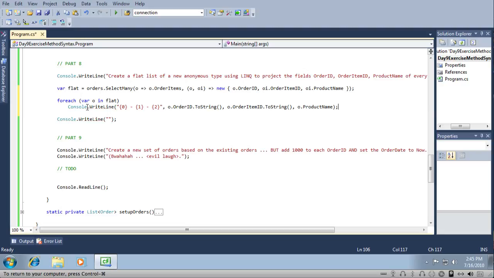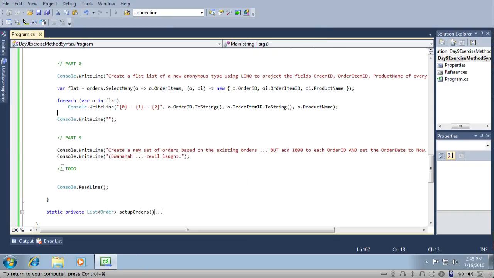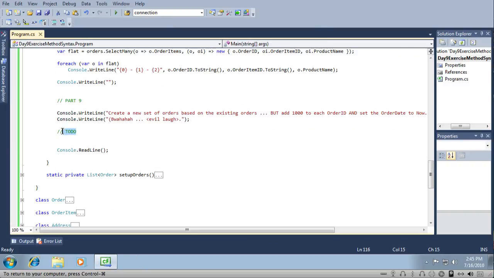So let's see how this one worked. All right, so here's our flattened list of orders, order items, and the products in each order item. Awesome. All right, so this last one, this was the tricky one, right? It's going to work. You're going to be amazed how similar this actually winds up looking to the query syntax.